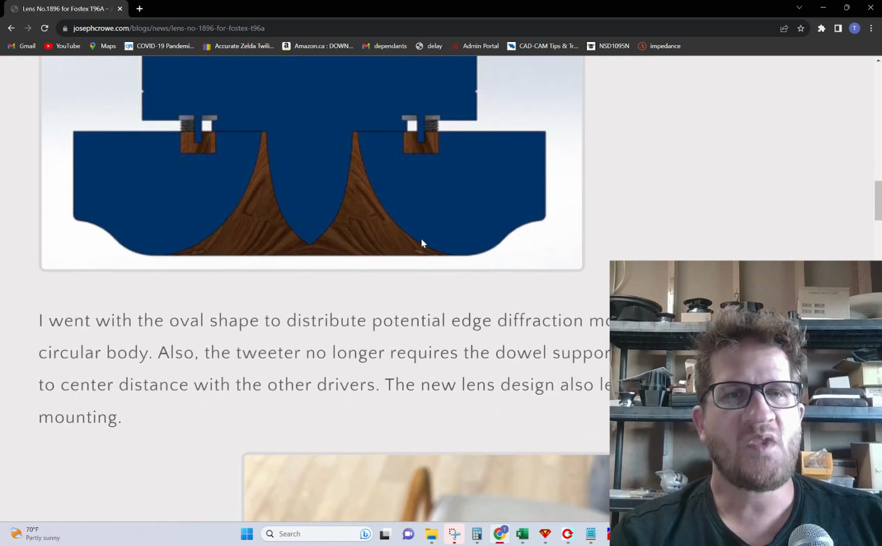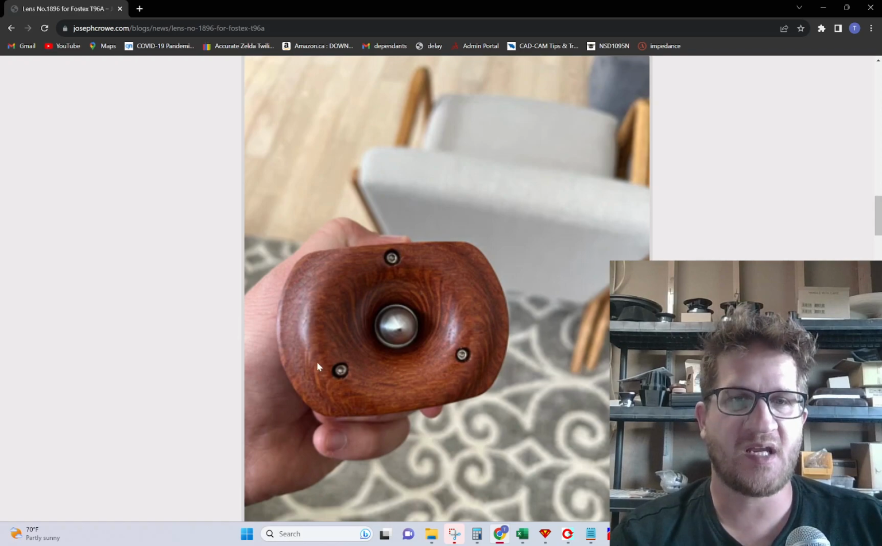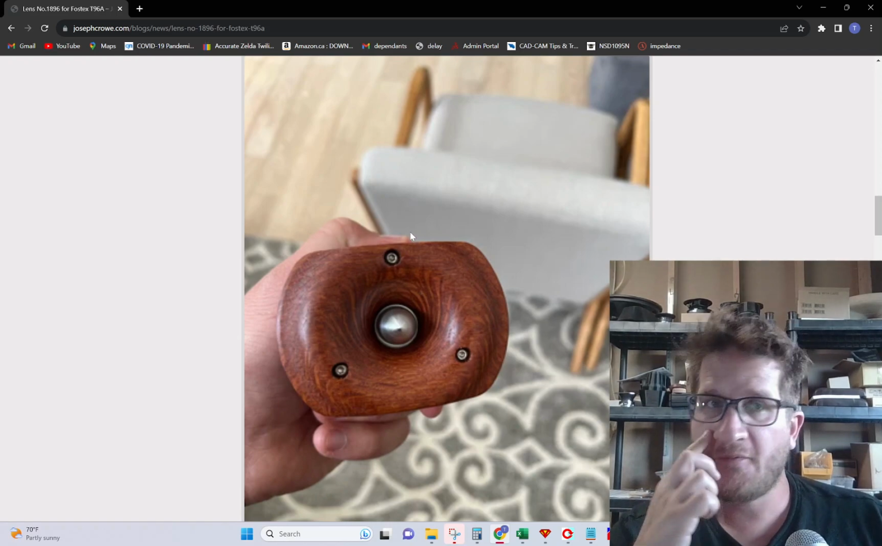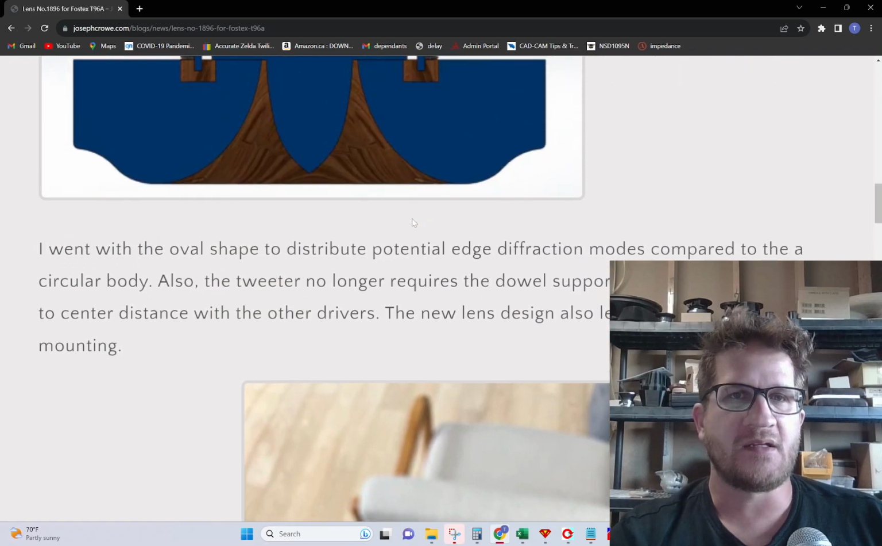If we look at the front view of the horn, you can see that I've decided to go with an oval shape instead of the regular circular shape. The idea here is two things. First, I'm trying to distribute the edge diffraction frequencies by creating a variable distance from the center of the bullet. If the body is perfectly circular, then you're going to have the edge diffraction centered at one particular frequency. So this is more of a randomization strategy to distribute any potential edge diffraction artifacts in the frequency band.